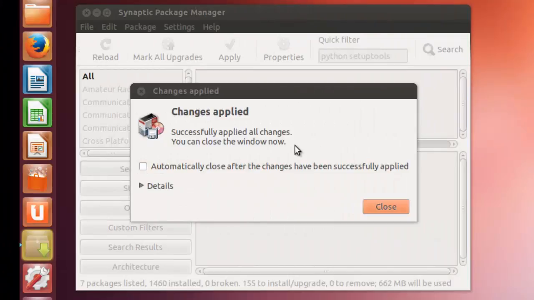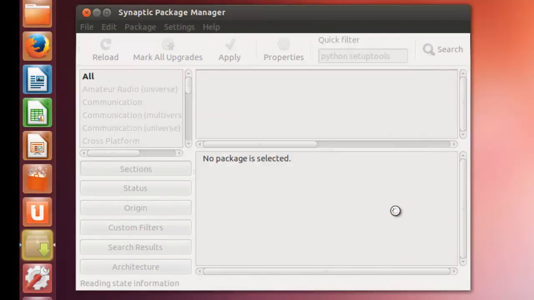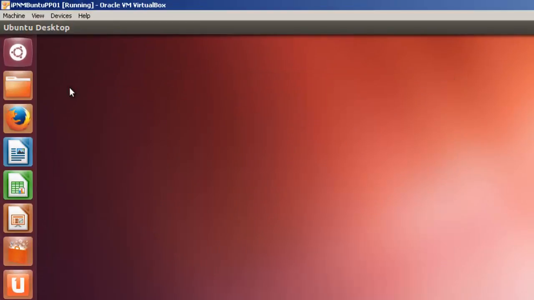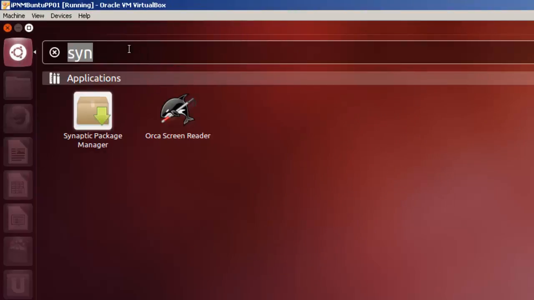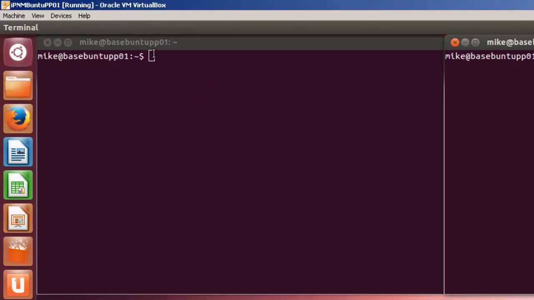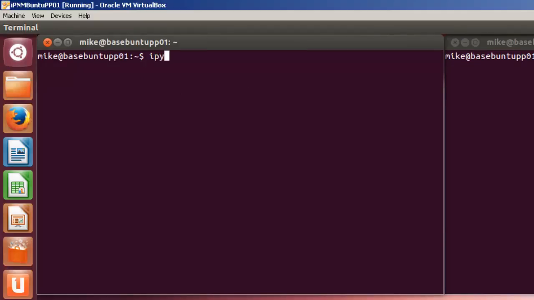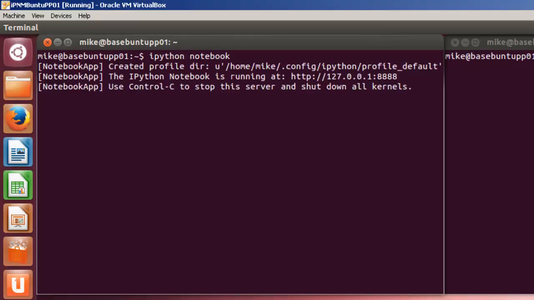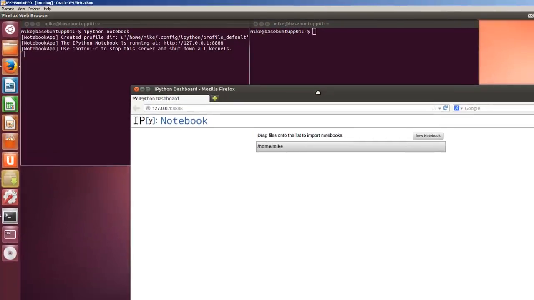Now if everything's going correctly, we should have an iPython notebook running. So let's close Synaptic Package Manager and open up a terminal. Oh, I've got two, but that's not going to hurt us. So we go iPython notebook. It takes a second for it to come up, and it's going to open up Firefox web browser. In this case, that's what I'm using here. And you'll notice that it's right here.